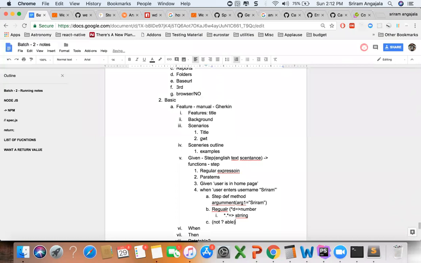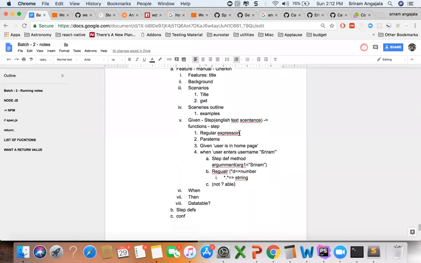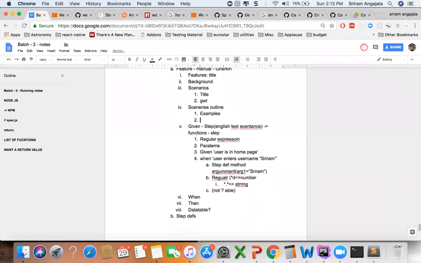So we can actually use the step definition steps in multiple ways. For that, we use Cucumber regular expressions, which you can Google. I'm not going in depth on that. So that is the importance of your steps. And when, then are the same. Data table we'll discuss later. And examples, I think you know that. The examples is nothing but the parameters that we are sending here.